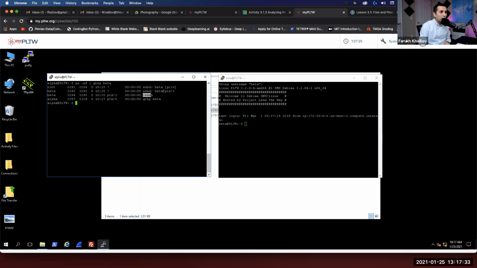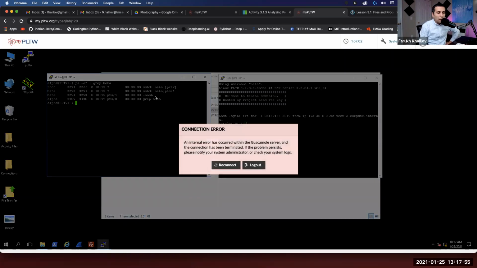So that means somebody connected to the Linux and he is on the shell. You see, right now I can check, I can see what the beta is doing now. So from here I can monitor him. I can see that he is using the bash, and from here you can stop the bash.